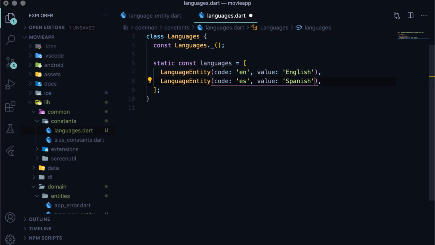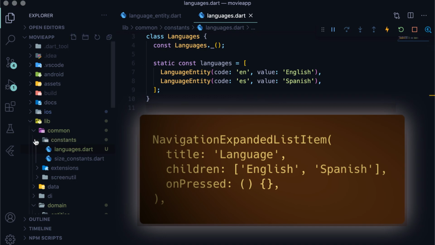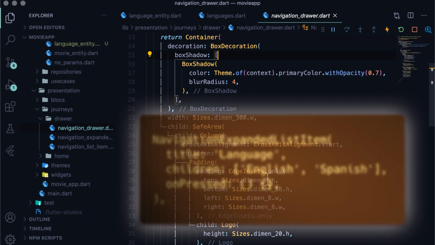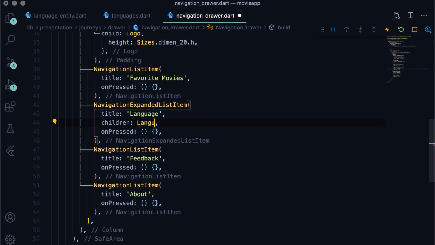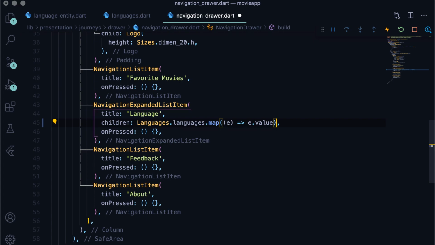In the previous video of the navigation drawer, we have used direct language strings. Let's replace them with the entries in the language constants. Open navigation expanded list style. Use the map operator that would return a list of values in the language entity. Since the map operator returns an iterable, you need to use toList to convert it to a list.